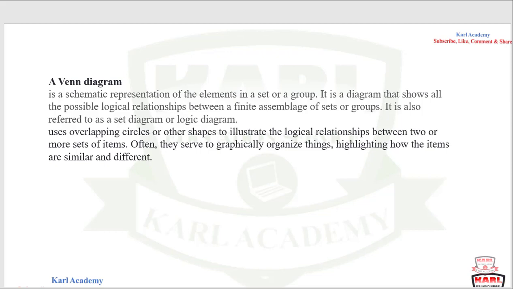Then what's a Venn diagram? A Venn diagram is just a schematic representation of elements in a set. For example, this one, because it's a universal set. Then we shall have other sets like set A, elements of set A.